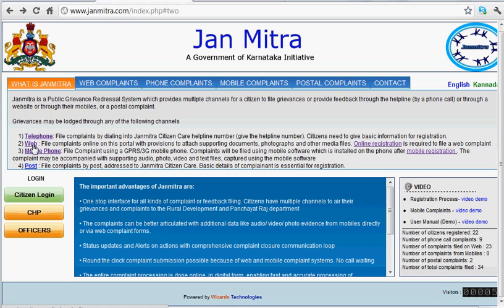Similarly, you can also file a web-based complaint. In this presentation, we would be dealing with how we register and then file a web-based complaint. You can also file a complaint through a mobile phone, for which on registration you will get a software link onto your mobile phone, and all 3G and GPRS phones can download this link, install the application and directly file a complaint through the mobile to the Janmitra portal.